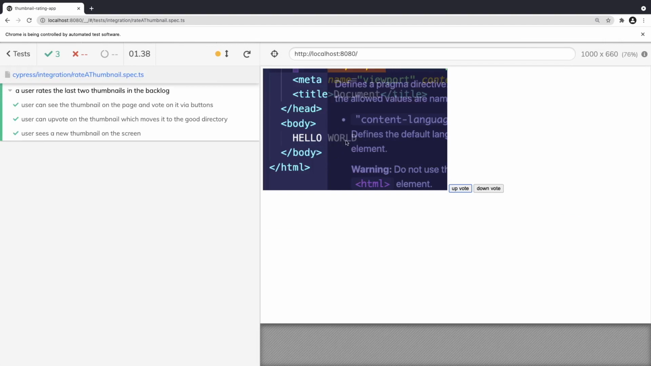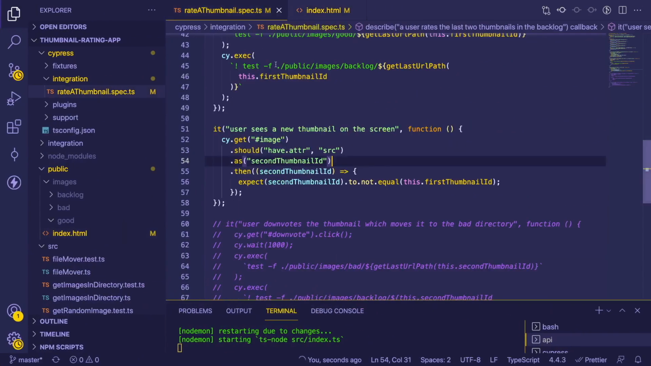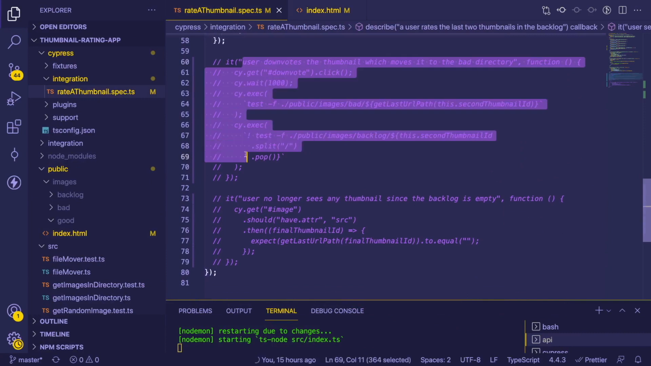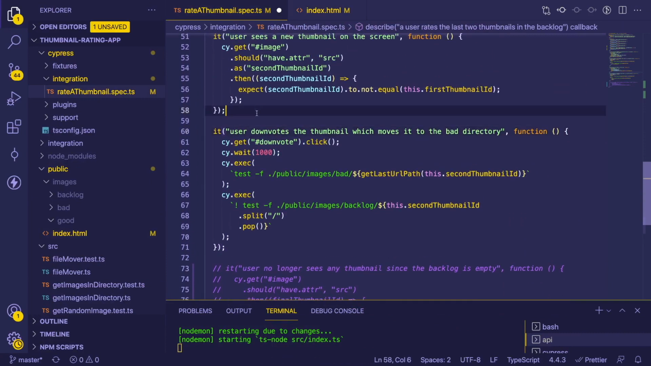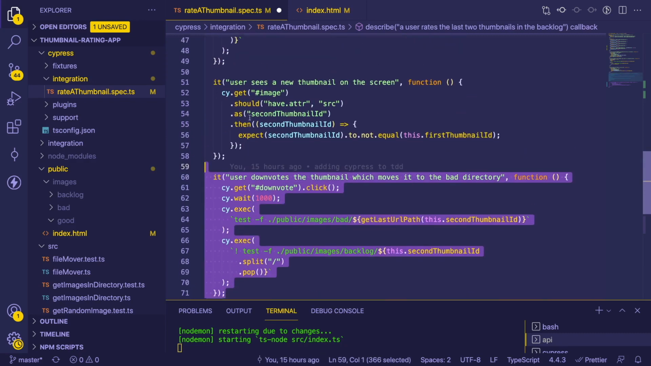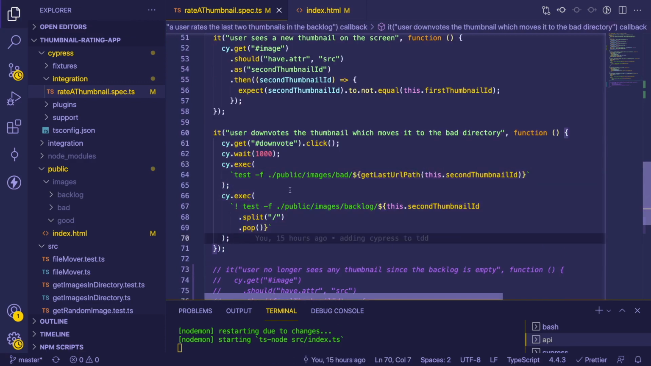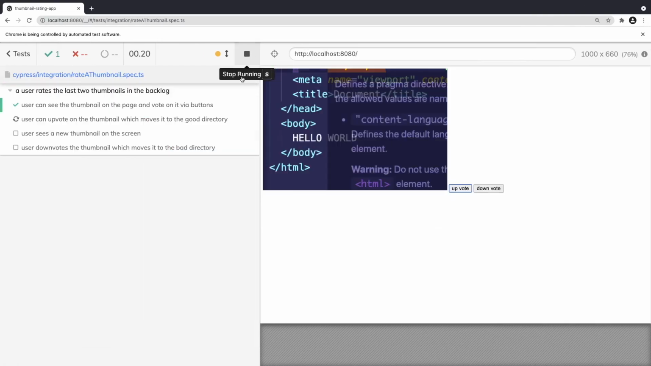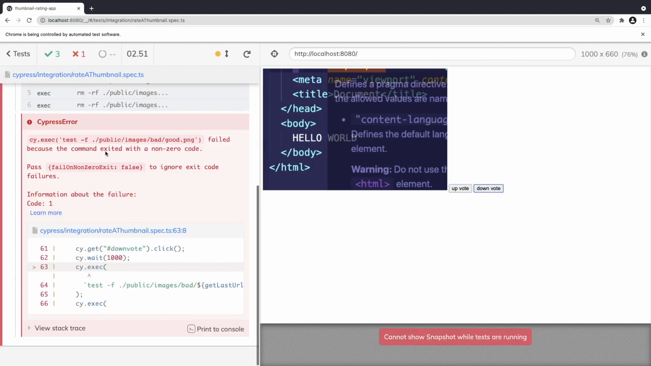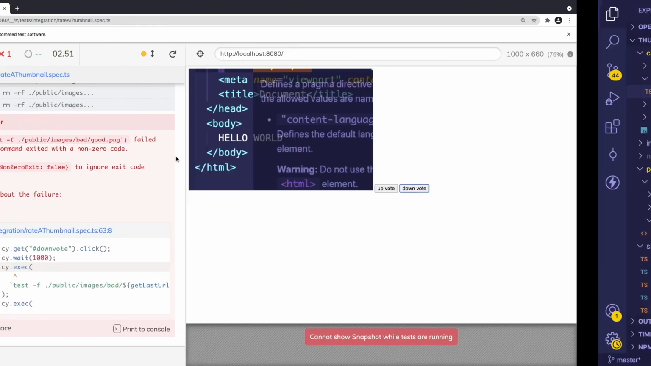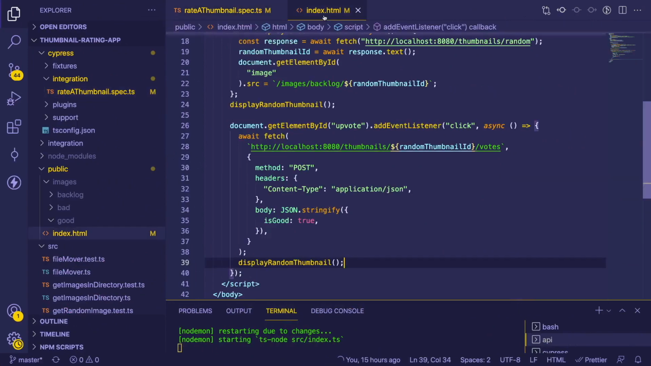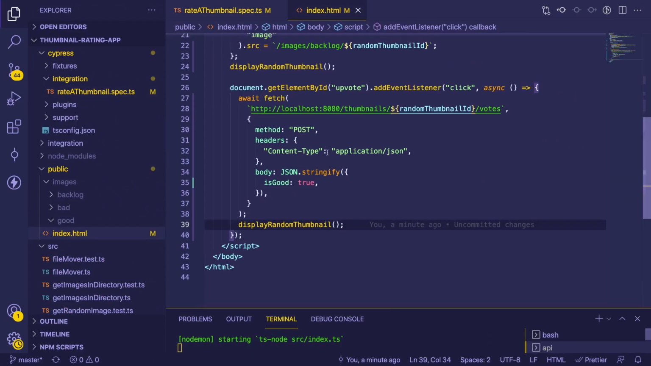All right, so the next thing we need to verify is the downvote button. We have another test case to verify that. So if we uncomment this one, we are basically saying user downvotes a thumbnail, which moves it to the bad directory. So it's very similar to that other test case with the upvote, but instead we're clicking on a downvote button. So let's go ahead and save this, run the test, and verify that it fails. All right, so it's failing. It's saying that, hey, it expected this good thumbnail to exist, but it didn't. So that is failing because we haven't implemented what happens when someone clicks on the downvote button.